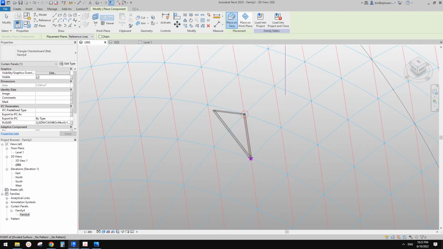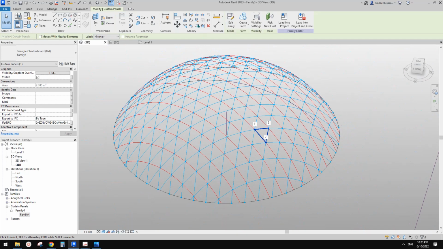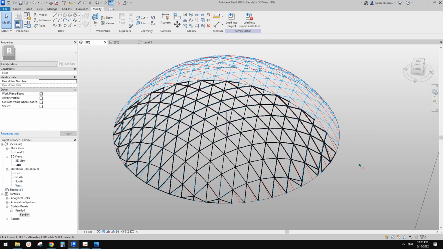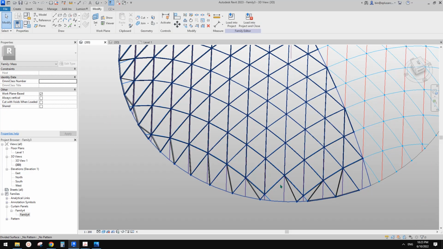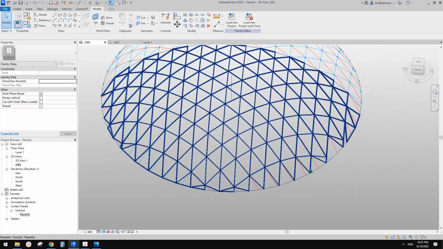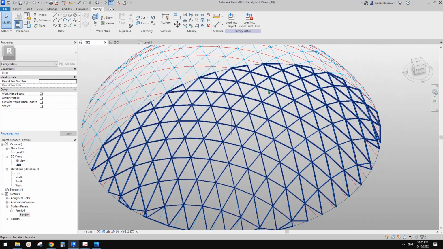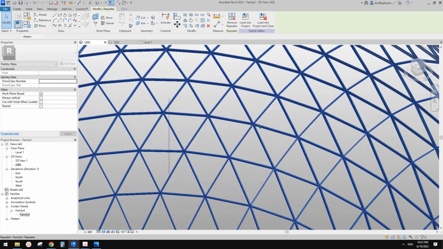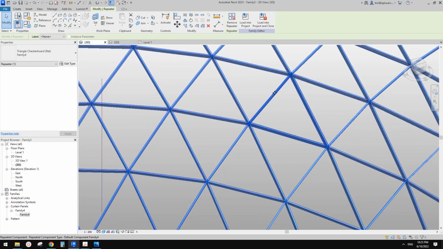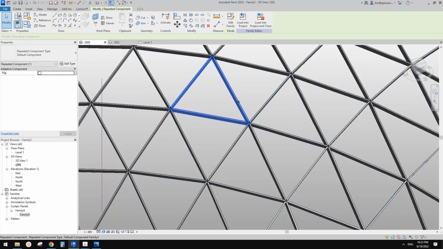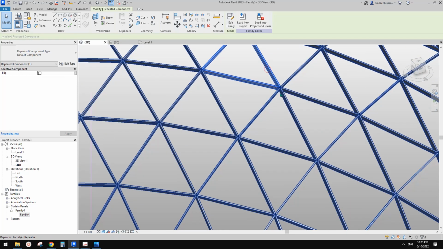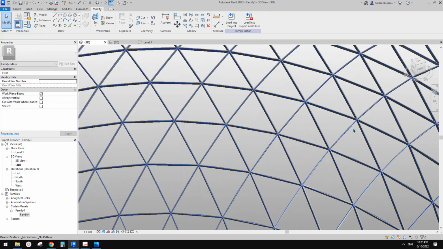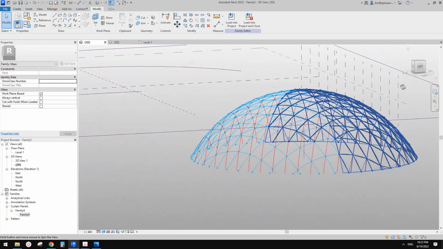Okay, so 1, 2, and 3. Now we can do this, repeat, and that's it. As you can see, there will be some issues here, but the majority of them work fine. And we also have an overlapping issue as well, but at least it looks right. And this is it.